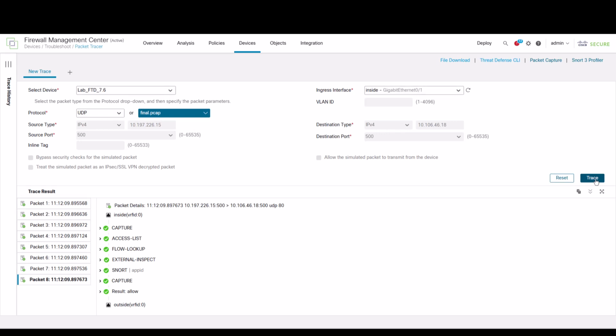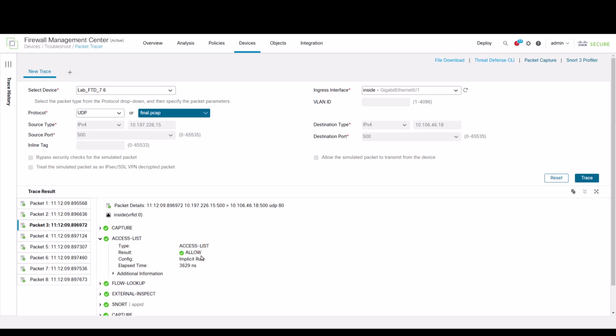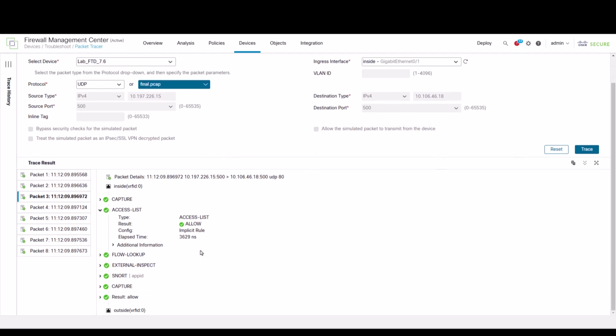From the results, we can see trace results available for each packet. I will be selecting packet 3 and viewing the results. We can observe that the packet has been allowed because there is a configured rule in the access control policy to allow the specific traffic.